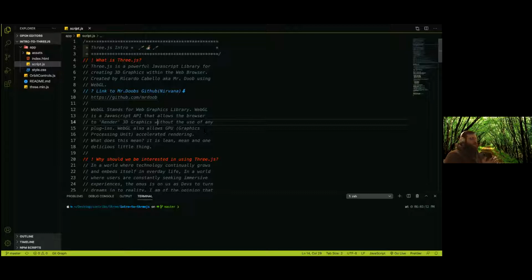WebGL also allows GPU accelerated rendering, which basically in short just means that it's lean, it's mean, it's fast, and it's delicious. You just need to know that whenever you're using Three.js, Three.js itself is what you use to create, and WebGL is the component that renders or allows for your creation to take life within the browser itself.